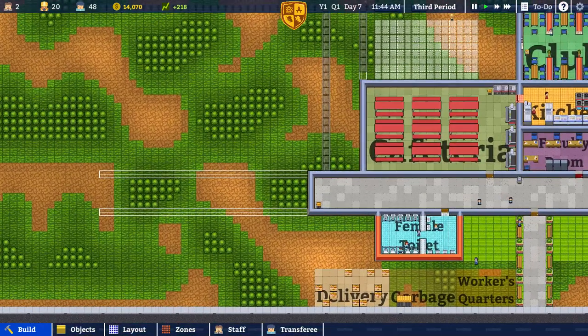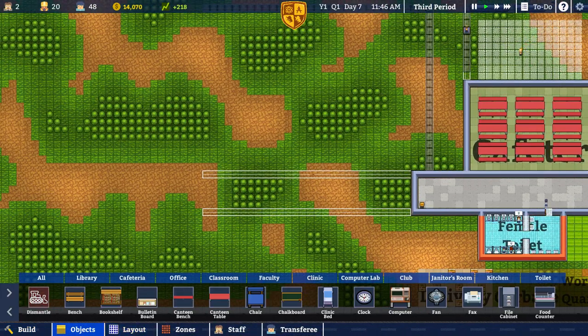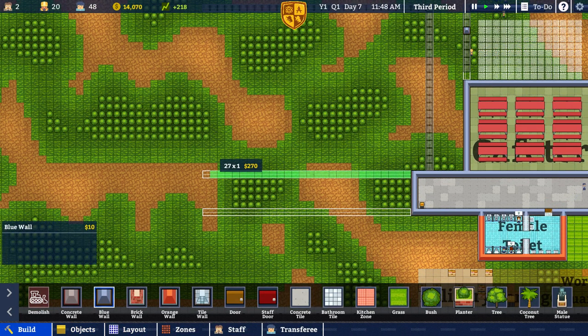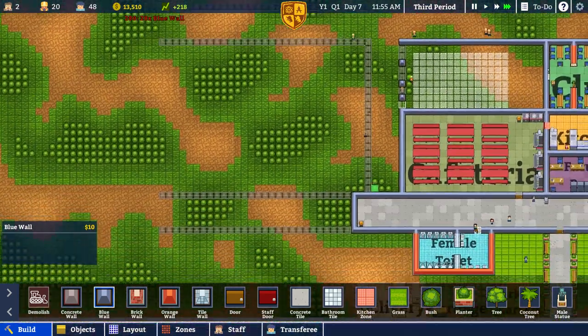So I want to actually do some things over here. We're going to go into this menu. We're going to go build the blue walls in this area, in this outline. Build them over here. And I'm going to build a library.